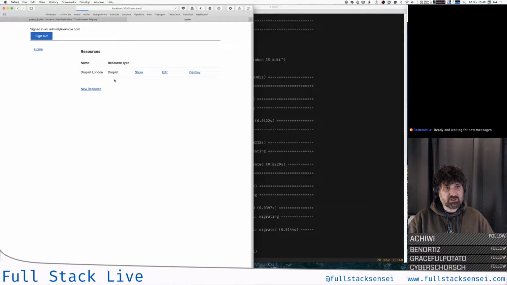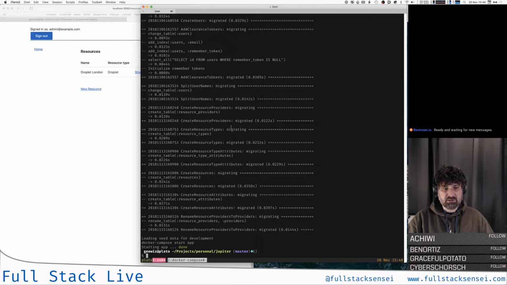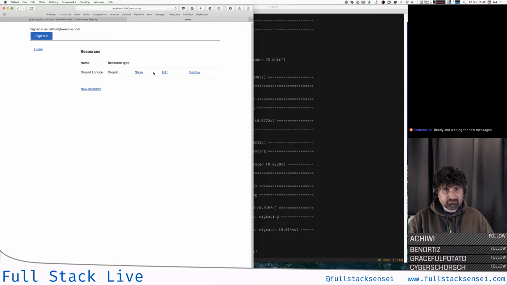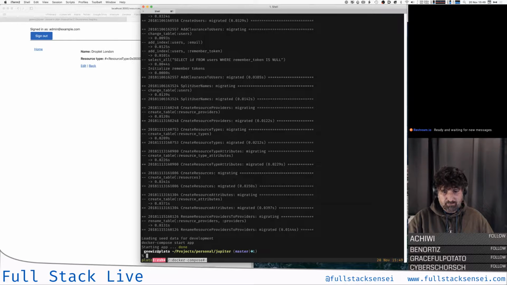So it should show that we are dealing with a droplet here. Nice. And we can show it. We'll have to do the same change here as well. So not a lot of stuff to change or to see here, but still it is pretty nice. What we should do is go into the resource, in the single resource view, and not only fix the resource type, but also list the resource attributes. That should be easy to do as well.